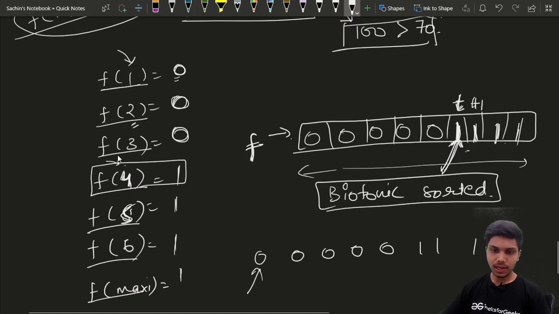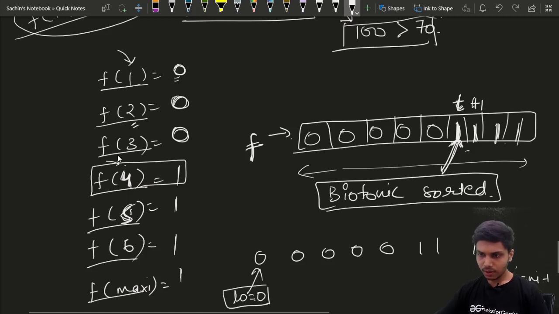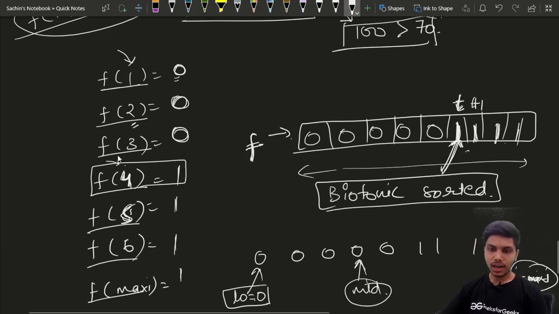So let's say we have assigned low to 0 and high as n-1, where let's say it is the max value. First I will calculate the mid and calculate the value of the function, and if it returns us 0, then we can say that before it is always 0, and we need to search in the right half. So now our low will become mid plus 1.